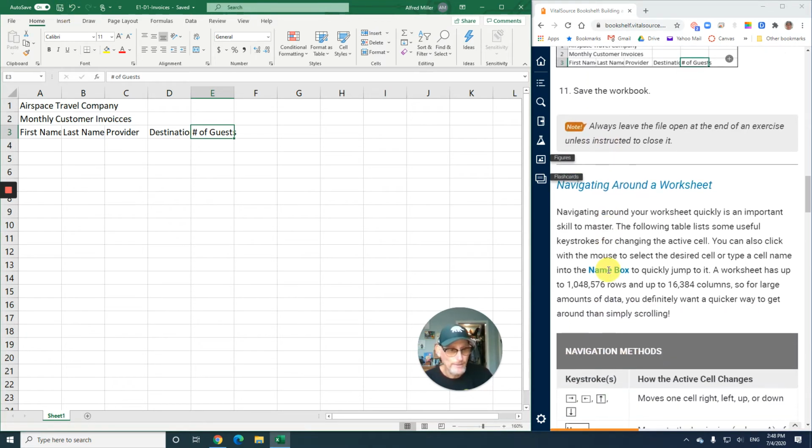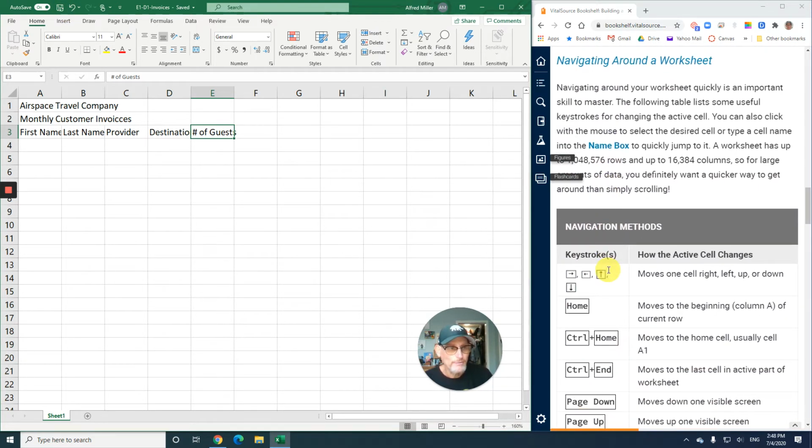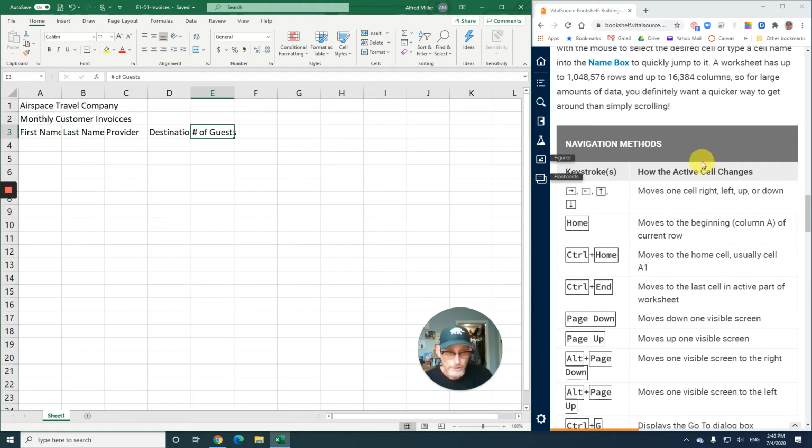Now we're going to navigate around our worksheet. Navigating around your worksheet quickly is an important skill to master. The following table lists some useful keystrokes for changing the active cell. You can also use what's called the name box. That's this box here where it says E3, at least in my case right now. You can use the arrow keys, which move one cell up, down, left, right, in whatever direction they point.